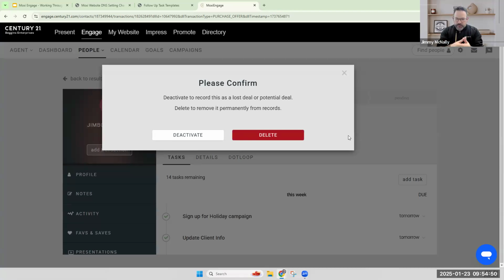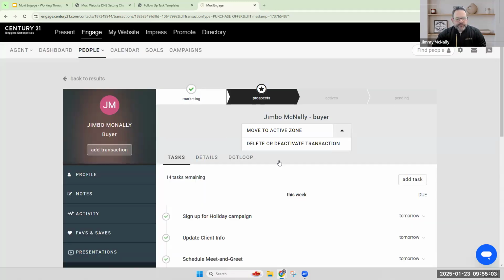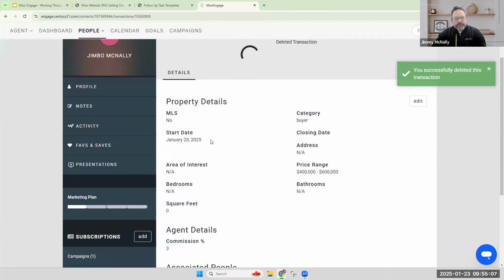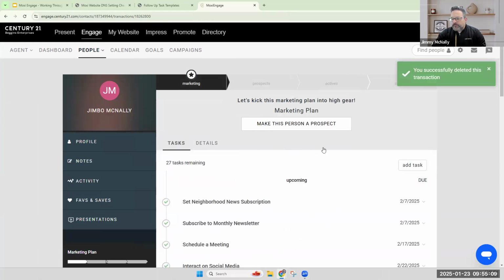This transaction in MoxiWorks, if I delete it, it'll be gone all the way. If I deactivate it, I can go back into it later and start playing around with it. But let's say I accidentally did it and I want it gone. I hit delete and watch where it brings Jimmy right back to the marketing plan. So he's still in there, but he's just not active anymore.